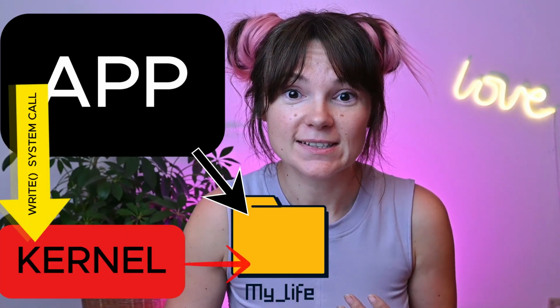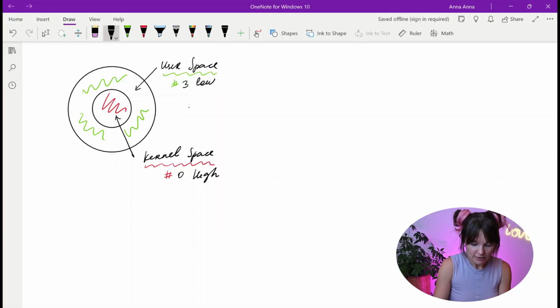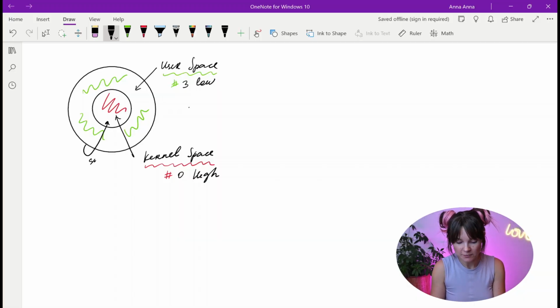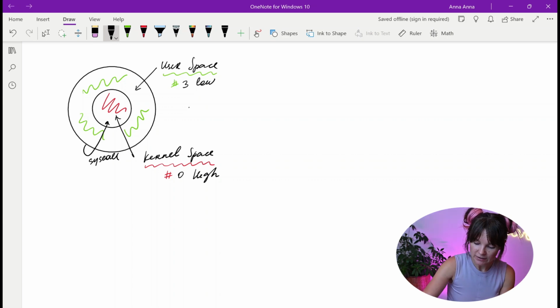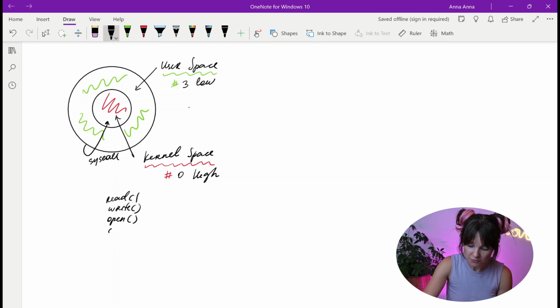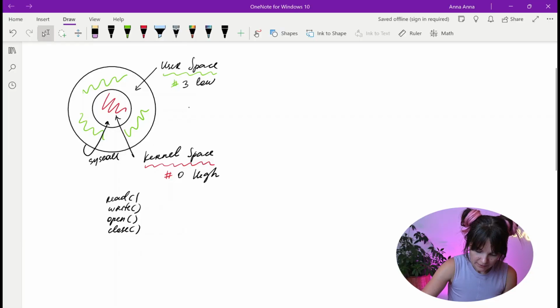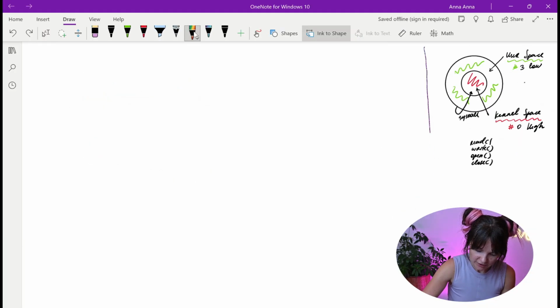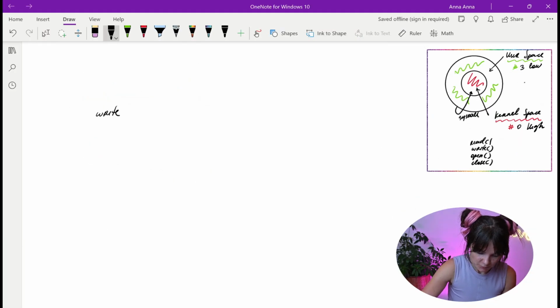to perform this action. Okay, you might already be familiar with some of the system calls like read, write, open and close, and these functions request the kernel to perform tasks like reading and writing to a file. Let's check how a system call works under the hood now. Okay, and we can concentrate on our write system call.